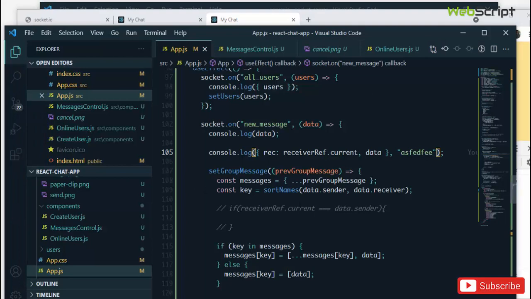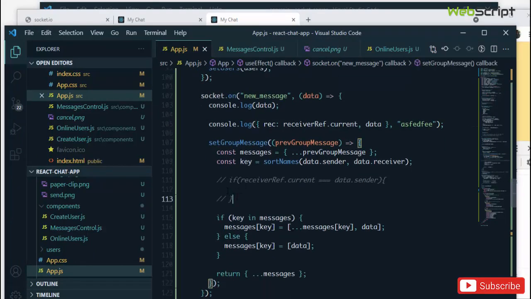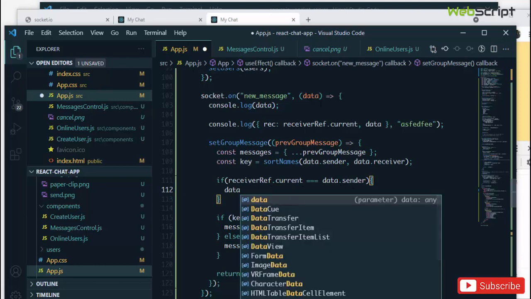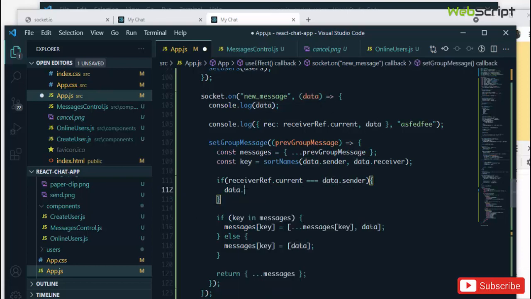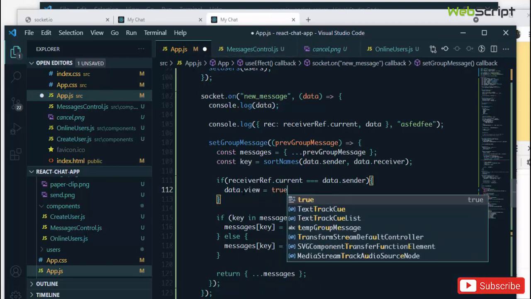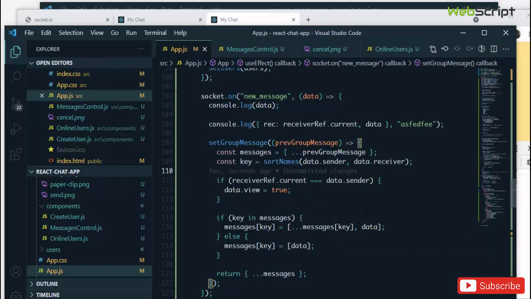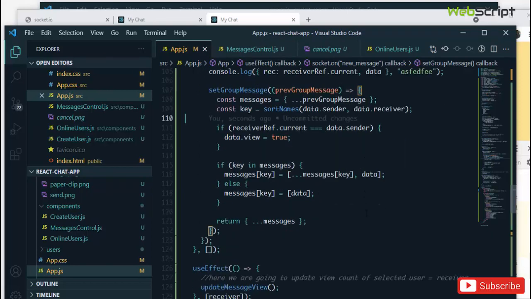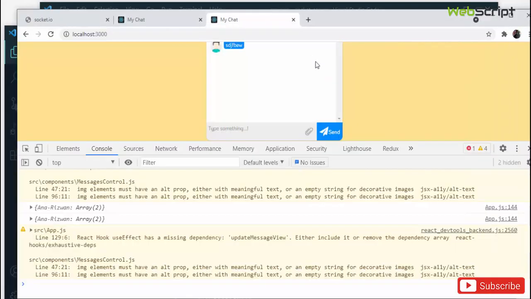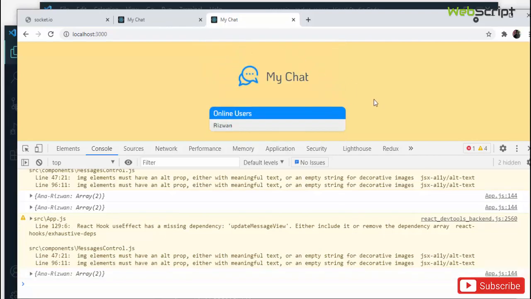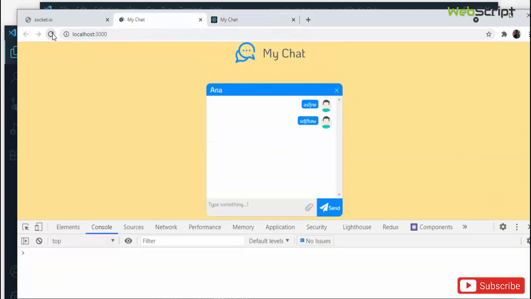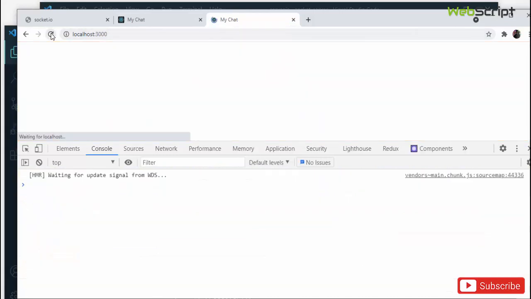So here we're gonna say if receiver ref dot current equals data dot sender, and data means this object, data dot view equals true. Let's save this, and now let's try this thing. Okay, first if I close this, it looks like it has already started working, reloaded. Let's reload here again.